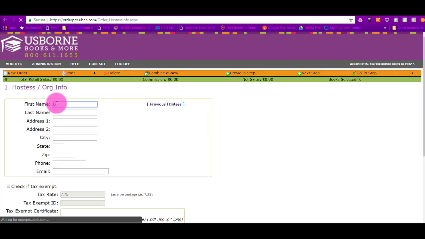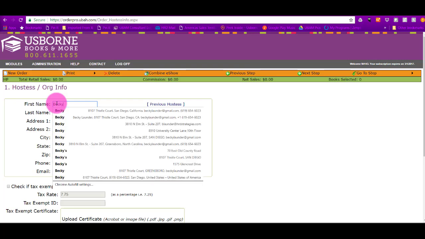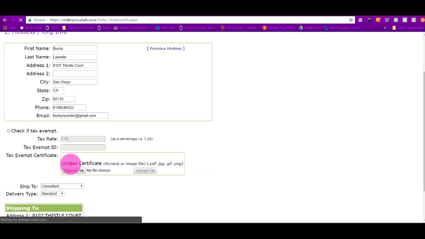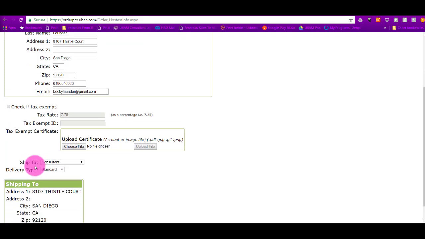So the first thing you're going to do is enter your hostess's name. So my information is in there. You most likely will not check that your hostess is tax exempt. If you live in a state that provides tax exempt status to a 501c3, then you can enter their tax exempt ID and upload that certificate. That is going to be if you're doing a book fair.